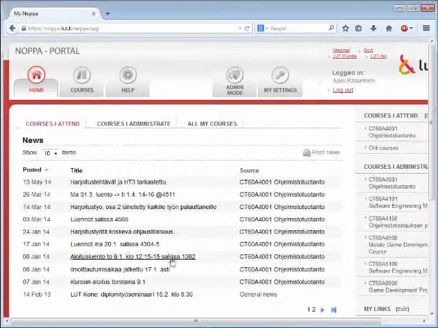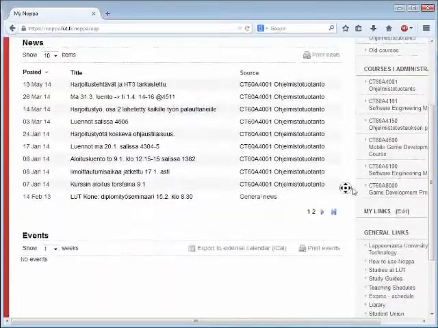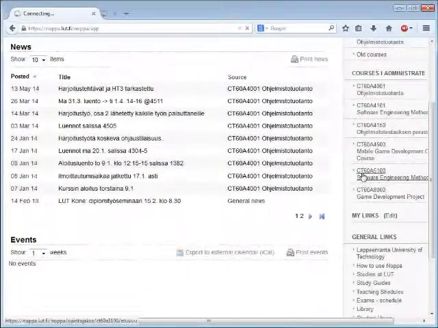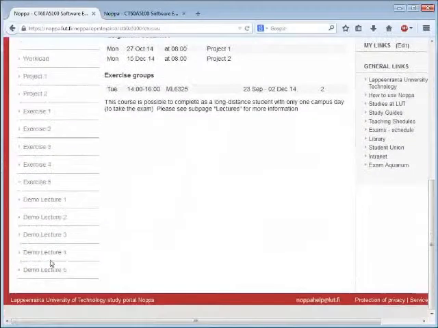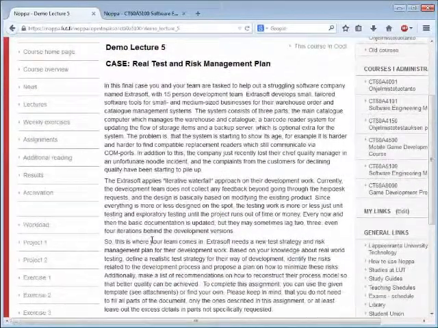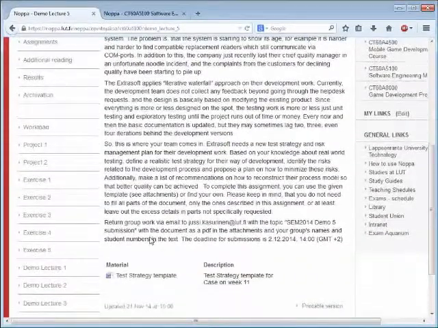So the idea this week is to first go through the earlier presentation on testing in real life, and then the case is that you are tasked to create a real test and risk management plan. So there's the case description. We have a company which is clearly experiencing problems. We have an explanation of how they work and what sort of problems they have.